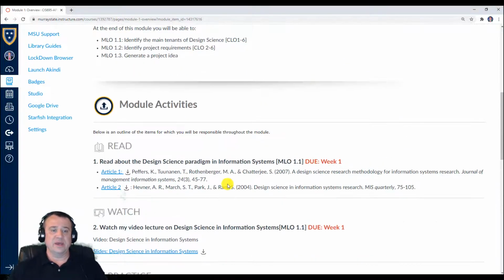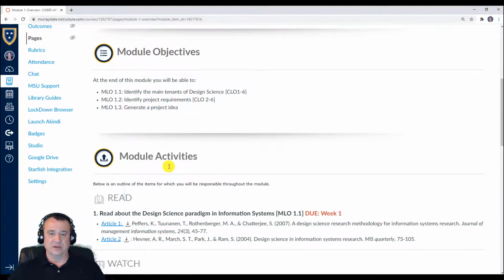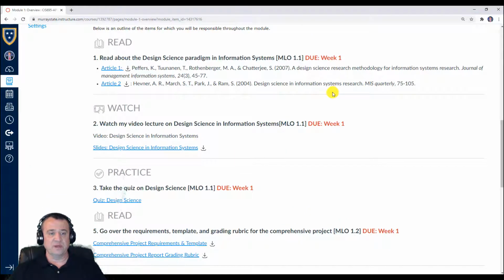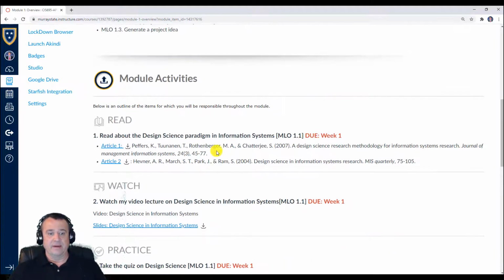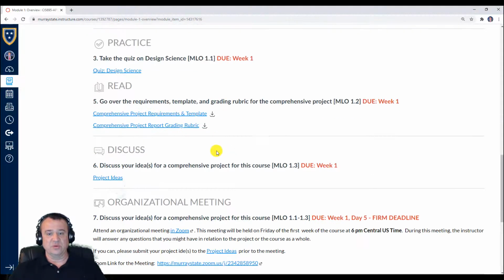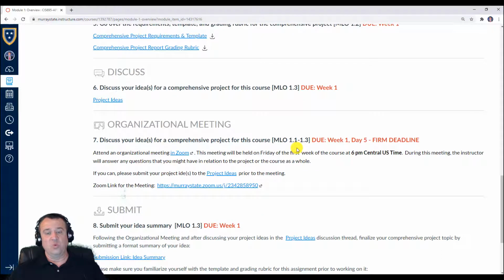By the way, all the items in Module 1 are also due during the first week. Okay, so once you're done with the getting started module, you should start working immediately on Module 1. So we have a discussion thread. One item here that has a firm deadline is the organizational meeting.